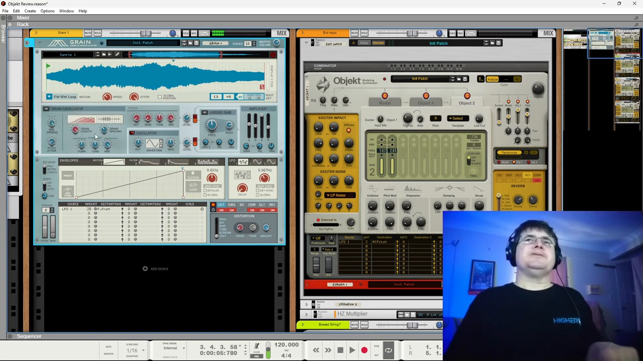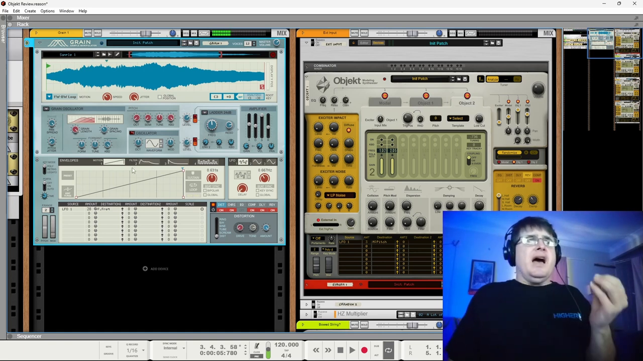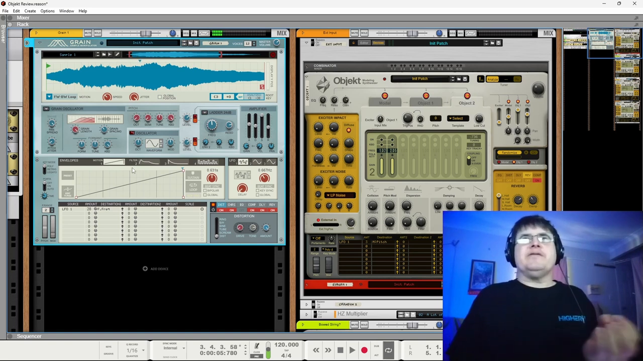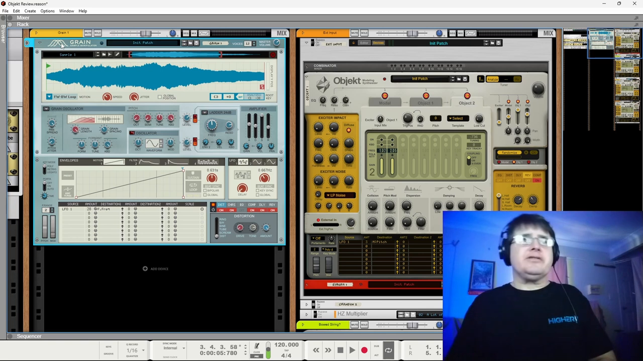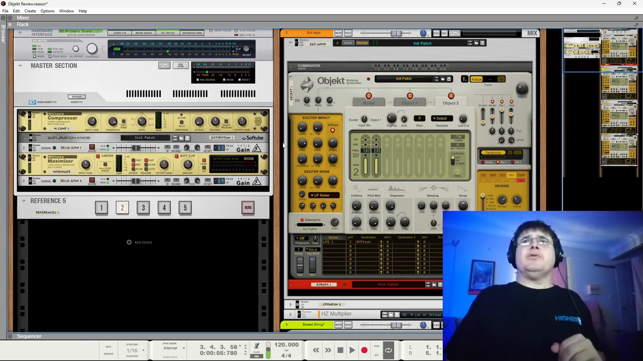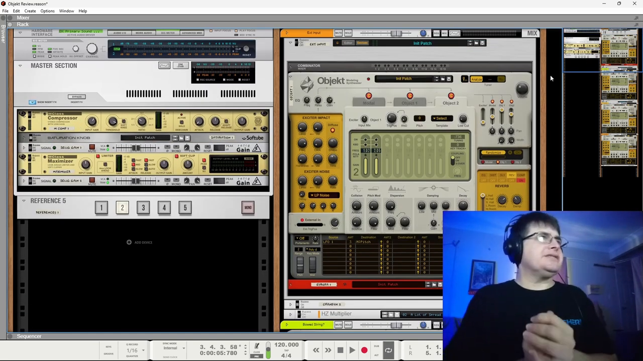Moved around, put it into grain. A little bit of processing. And straight away, obviously, that would please the sort of drone crowd tremendously. So Objekt has a lot beyond just being used directly as the synth on its own.